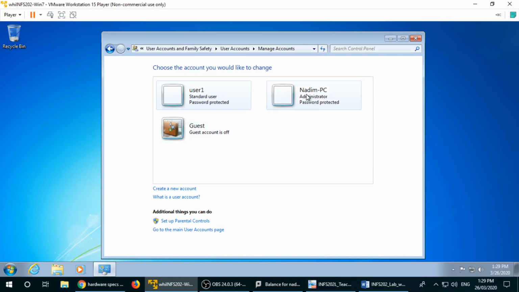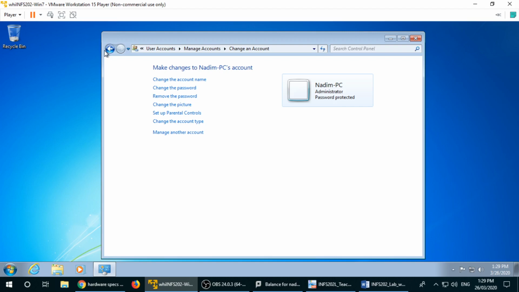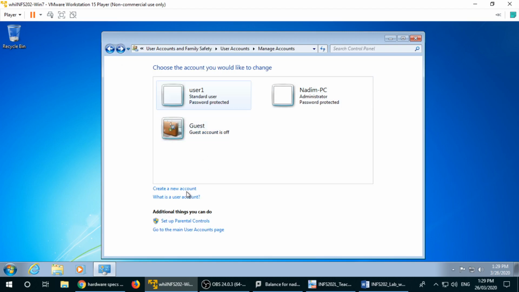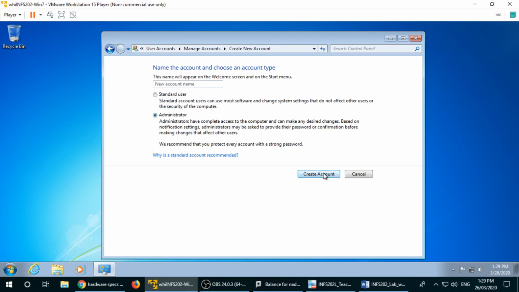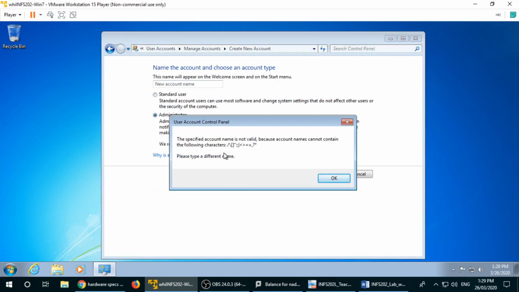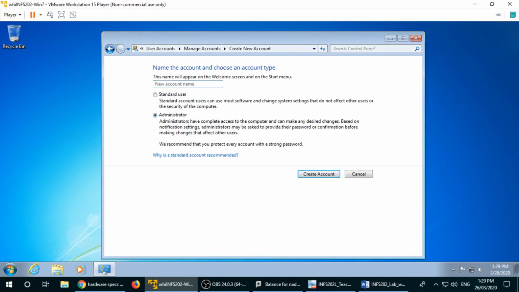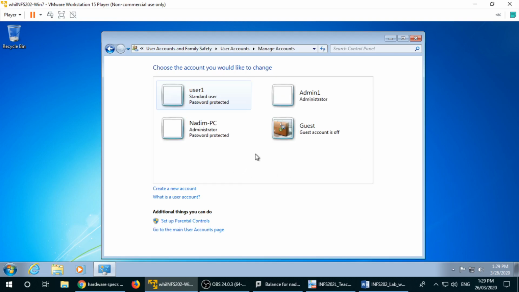So you see, from here you can even go and create another account, and that account can be an admin account. So creating account, the specified account is not valid because the account name cannot contain the following. Oh, okay, because we forgot to do that, we didn't put the admin. So this is admin 1 account. All right, so if we click here, there is a new admin account. How is this being created? It's created under the privileges of the Nadim PC account, who is administrator, of course.